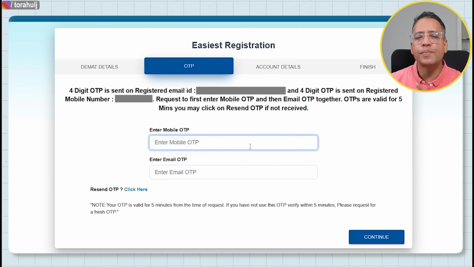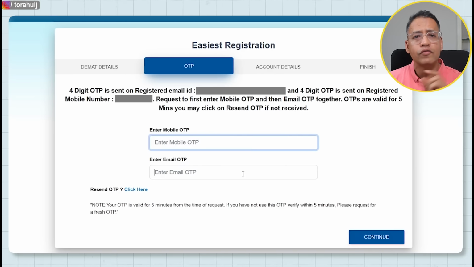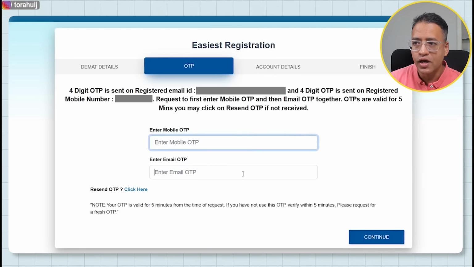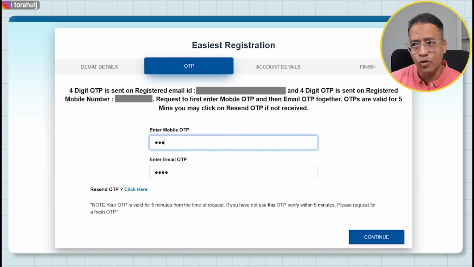Now what the CDSL website will do is send the OTP to your registered email ID as well as your phone number. So please make sure your email ID and your phone number are updated correctly with your DP account, which is your Angel One demat account. Otherwise, you're not going to be able to continue with this process. Once you get your mobile OTP and email OTP, please enter them here and proceed to the next screen.